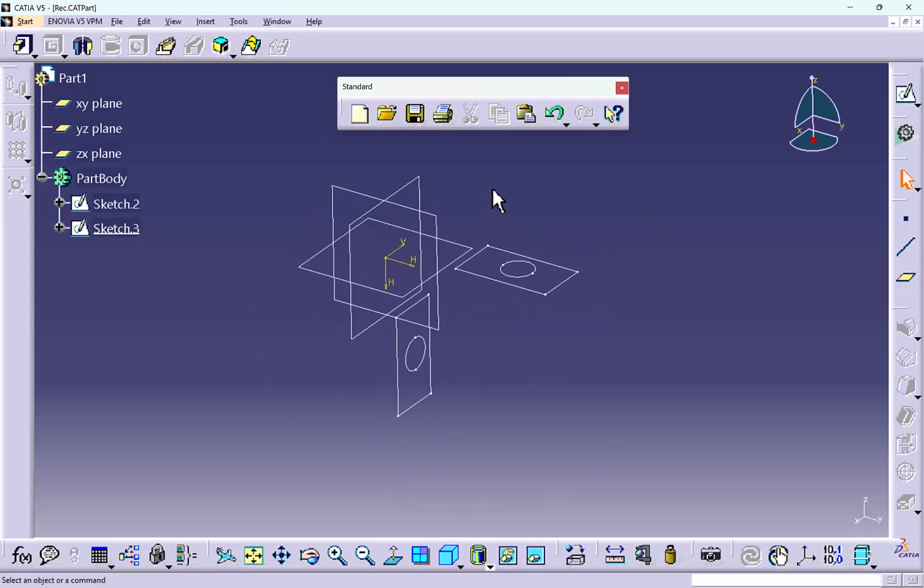Now if you want to do undo, redo, we can click on this option undo. Ctrl Z is the shortcut. We'll click undo. Or if we want to redo, we can click on this button. It will redo.